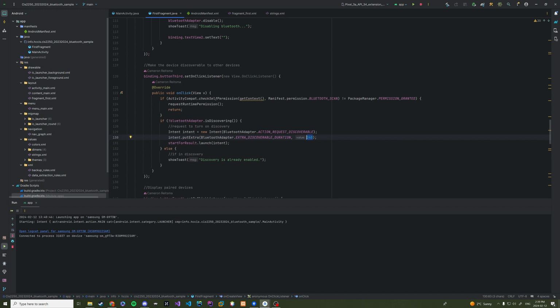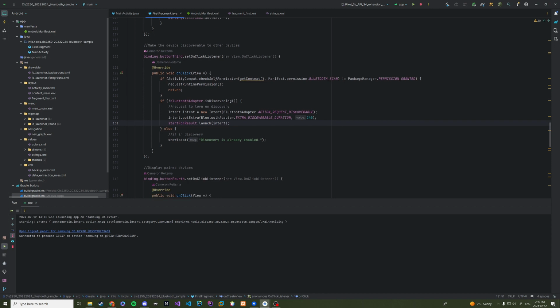So like when you hold in on your speaker for the Bluetooth button, it'll flash for a certain amount of time. That's how long it's discoverable. We're just setting that value here, and then we're going to start for result with that intent, and that will make our device temporarily discoverable from other devices.